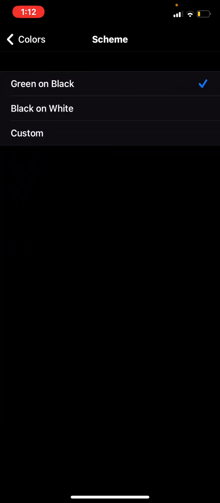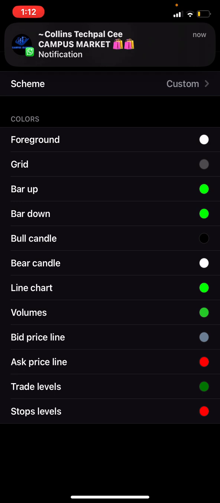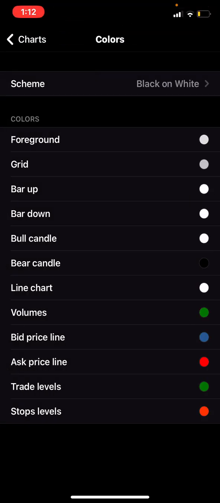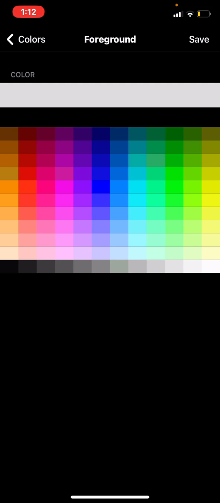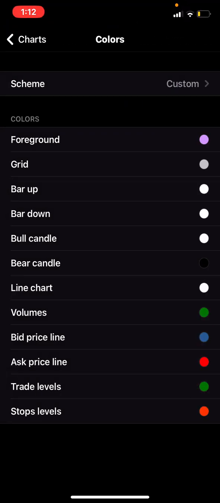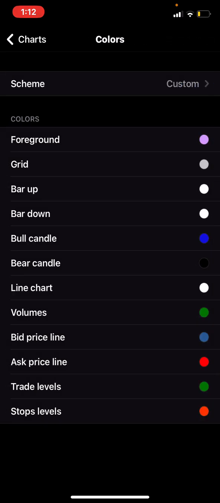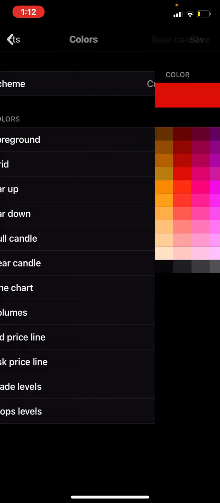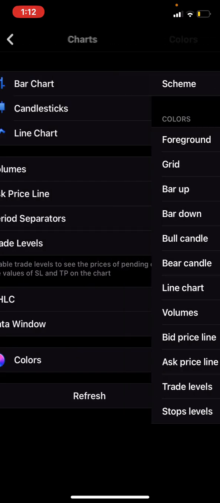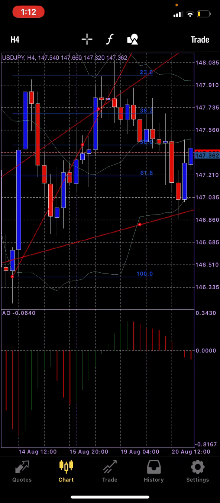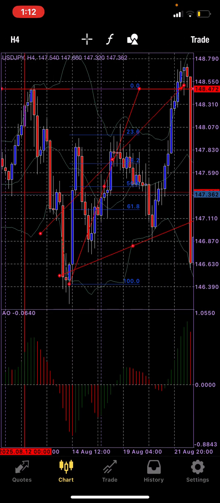For the background, you can decide to use perhaps black on white. Then here you can actually change the particular color that you want for the foreground, that you want for your bull candle, your bear candle, and all of that. You can actually do the modifications here. Okay, so once you're done, of course, you're going to see your modifications, whatever it is that you did with the coloring.